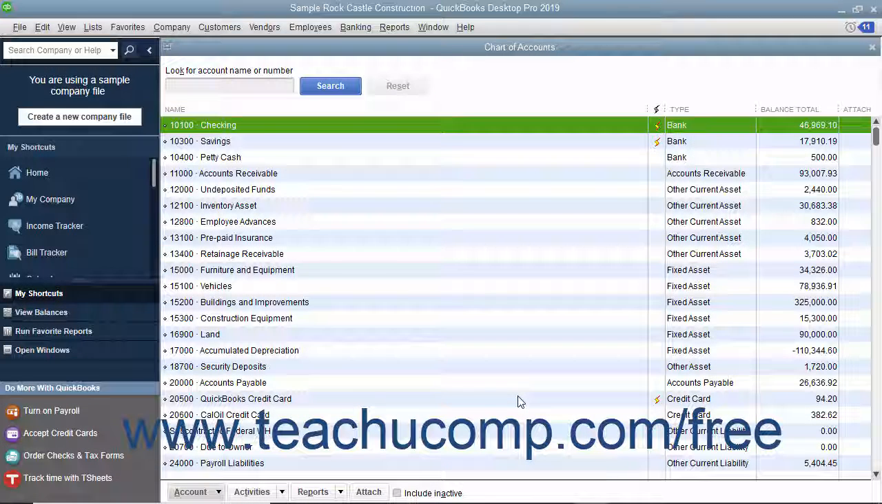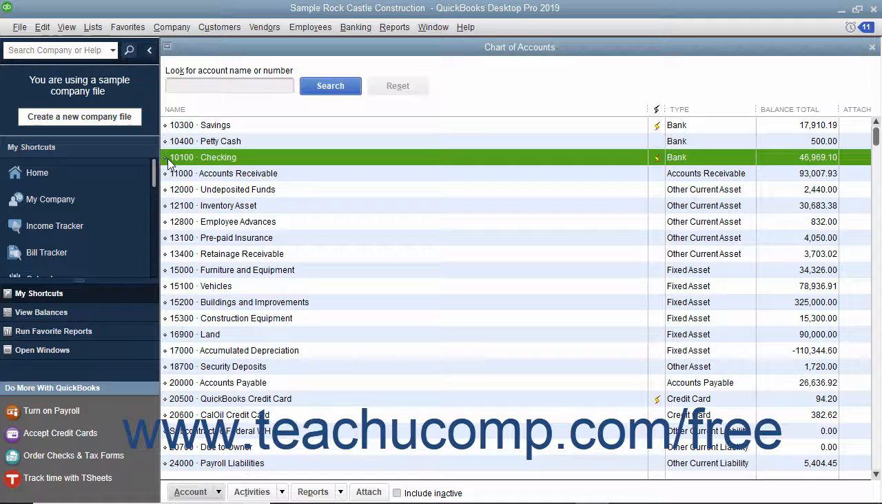You can sort information in QuickBooks lists manually or automatically. To manually sort items within a list, click and drag the small diamond at the left side of any list entry and drop it into a new location within the list.